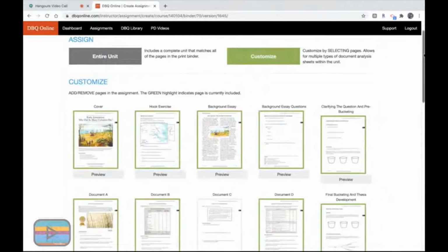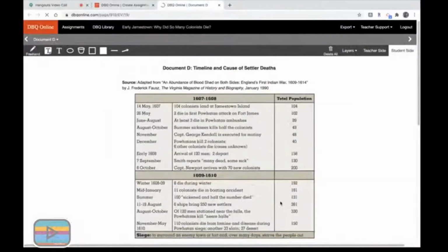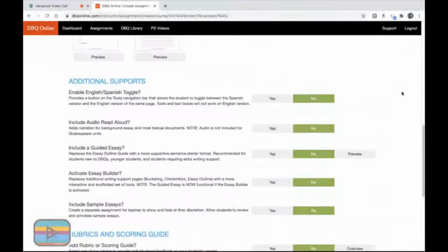So once I have this lesson the way I want it, and again, if I want to look at something real quick, I can select preview, and it'll open up in a new tab, and I can look at that document or that page. So once I do that, I'm going to look at the additional supports that I have available to me. I'll turn most of these on just so I can model it.